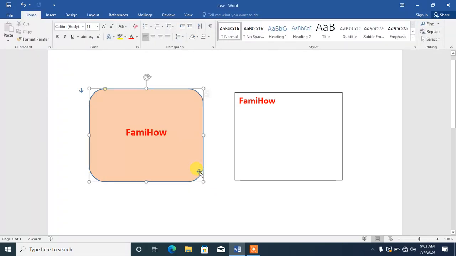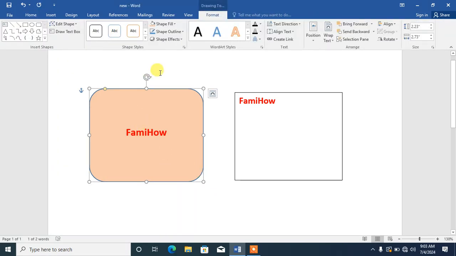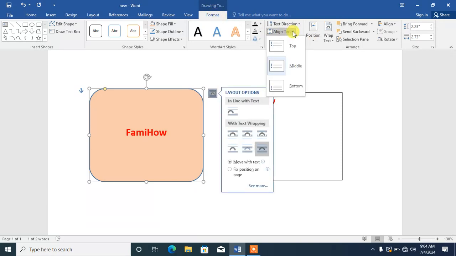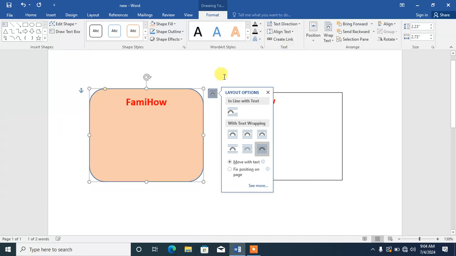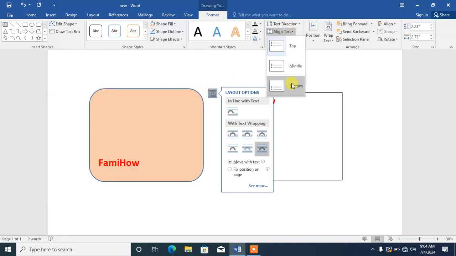Friends, simply select the shape and then click on align text. Click this down arrow and you will see three options: top, middle, bottom. If you want top alignment, click top and then click here and press backspace. You will see the text is now top aligned. If you want to change the alignment to bottom, simply click on bottom.